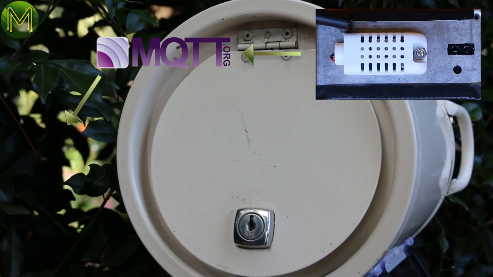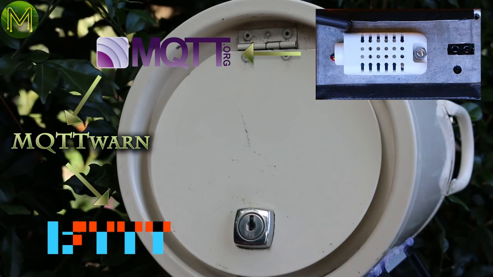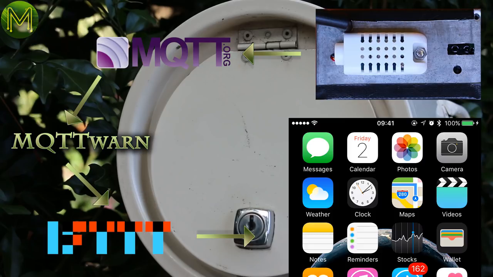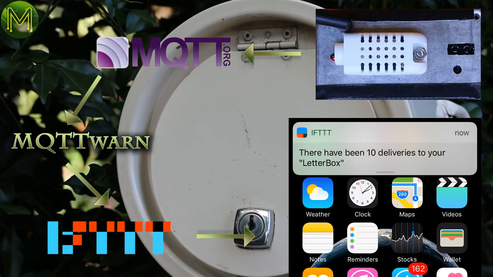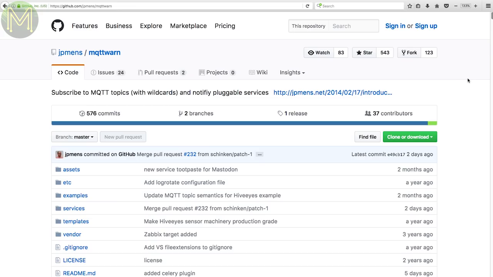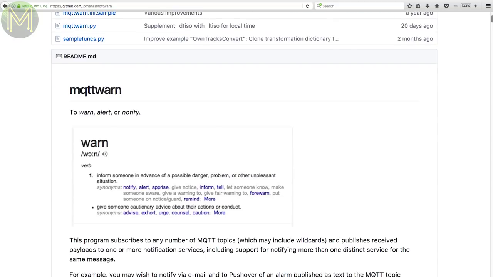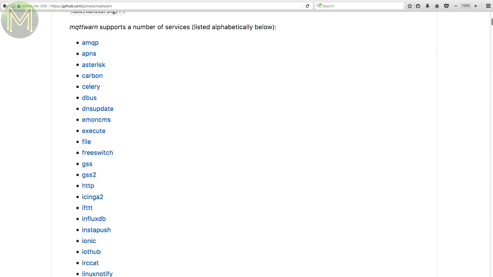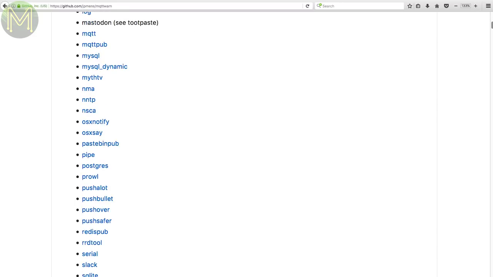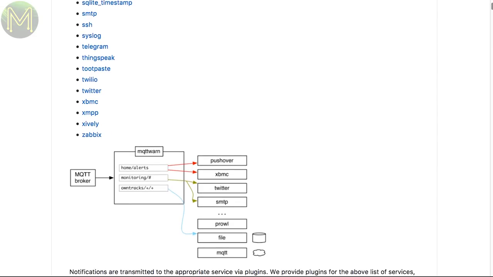For this, I'll be using MQTTwarn with IFTTT. No, hang on, that's IFTTT. Okay, IF with as many T's afterwards as you need. MQTTwarn is a great bit of Python code created by Jan-Piet Mens. He has created a framework that supports a bucket load of internet services, and it's fairly easy to add your own.